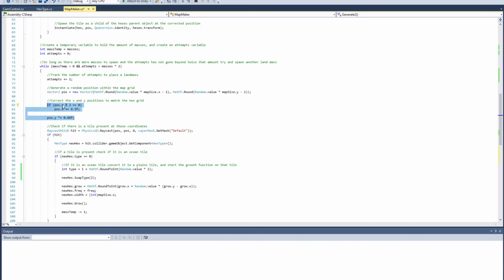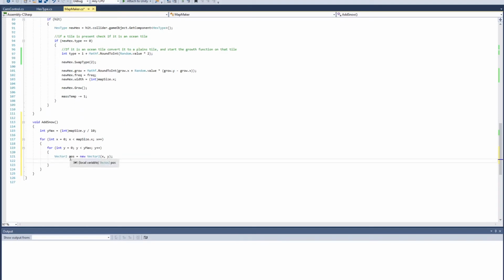So this position.y, remainder 2. If it's equal to 0, move the x over by 0.5, and then correct the y value by multiplying it by 0.86. So copy and paste that, and we have our positional correction.